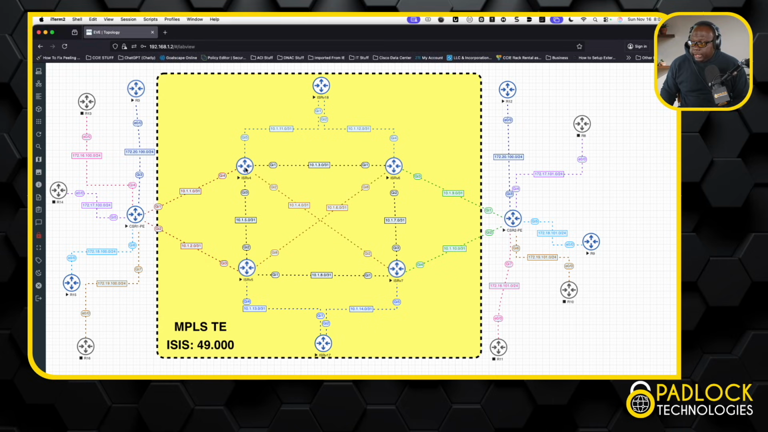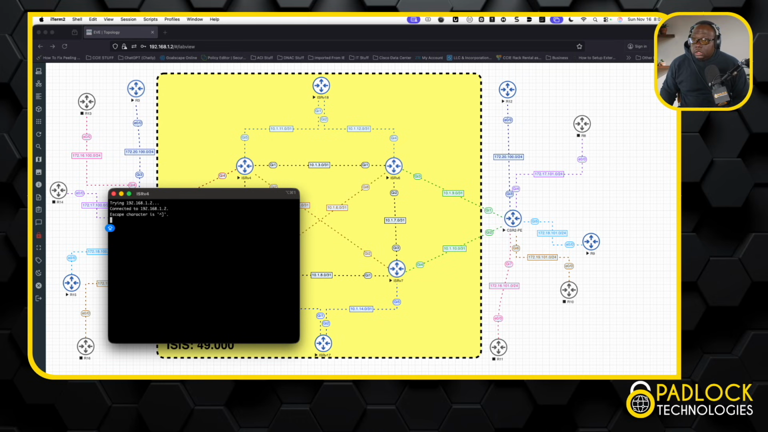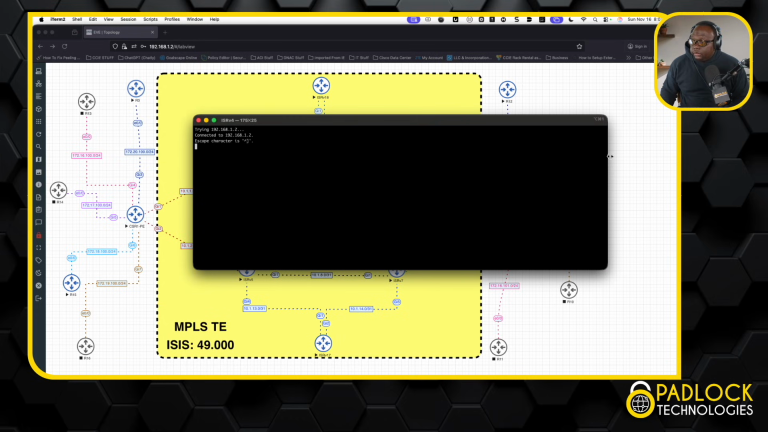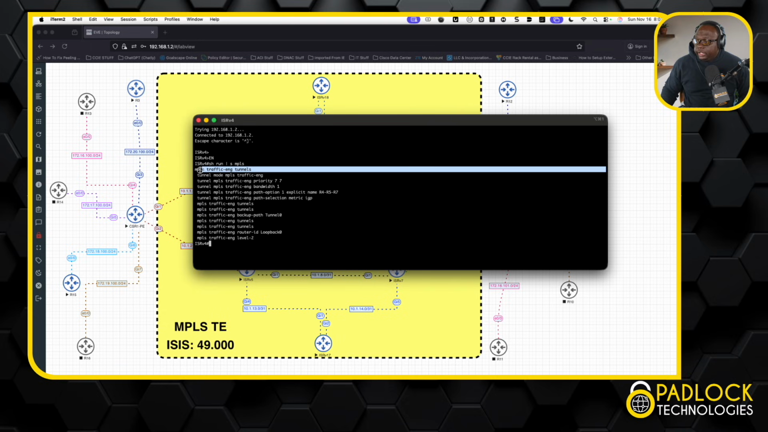But before we do all that, let's get into router 4 here, so we can talk about some of the basic constructs of MPLS TE. So first things first, you have to turn on the feature. To do that, you need to use a command called mpls traffic-eng tunnels. So I do show run section mpls. This is the command right here you need to turn on. That's the first thing you need to do. Turn on traffic engineering tunnels.